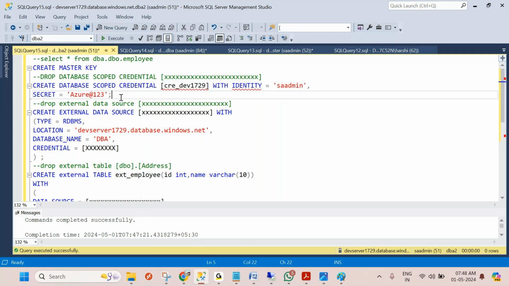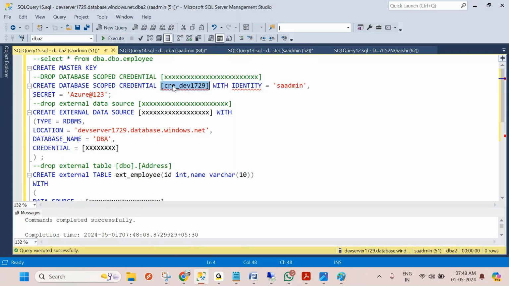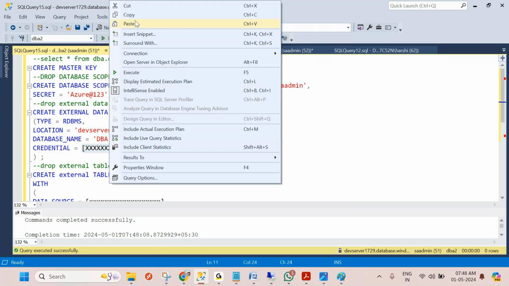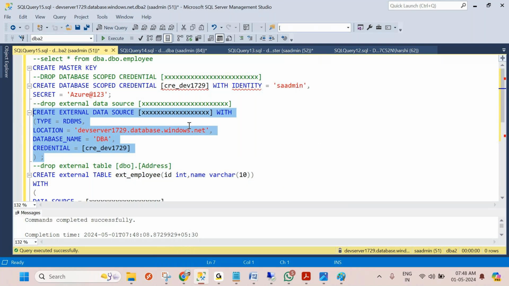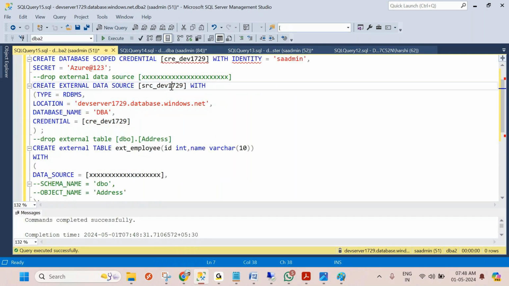We created credentials. Those credentials you can use here. So we are creating a data source. Some name you can give. This is the source of which server, sir? Dev server. Dev server source. Create. Now the same data source you can use.